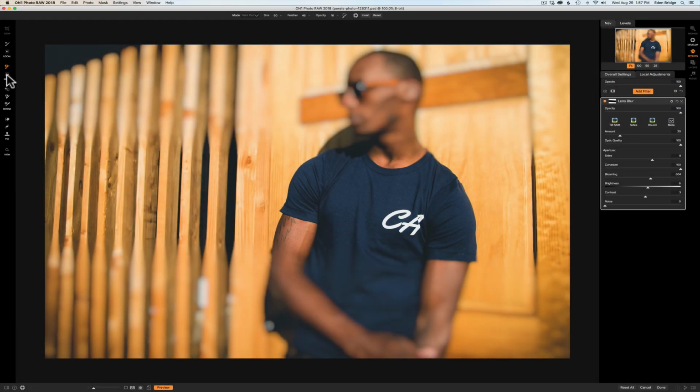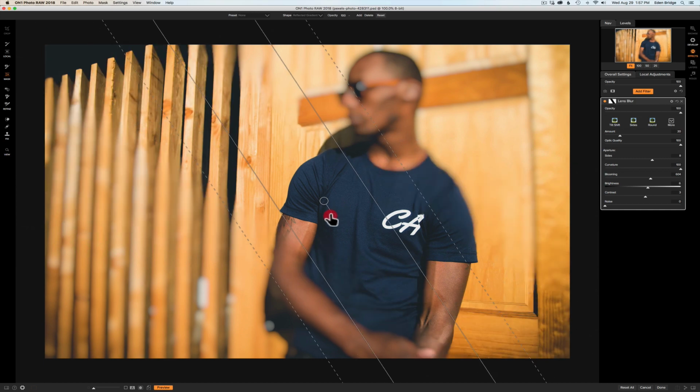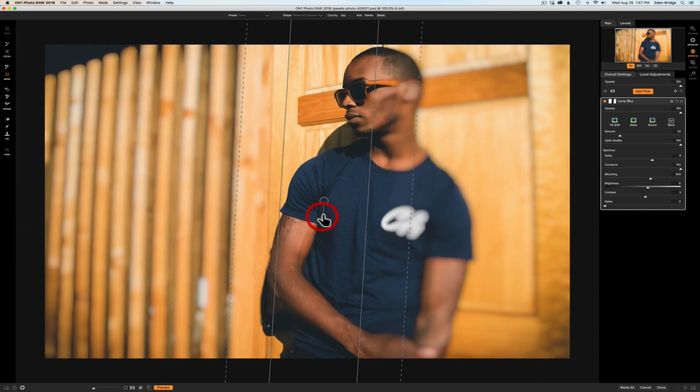Let's make sure we have our masking bug selected. Let's give that a click. And now what we want to do is rotate this masking bug. So I'm going to rotate it like this. What I'm trying to do is have this dashed line be parallel with one of these fence post lines. So I'm just going to give that a slight adjustment till that looks pretty parallel. And I think right there looks pretty good.